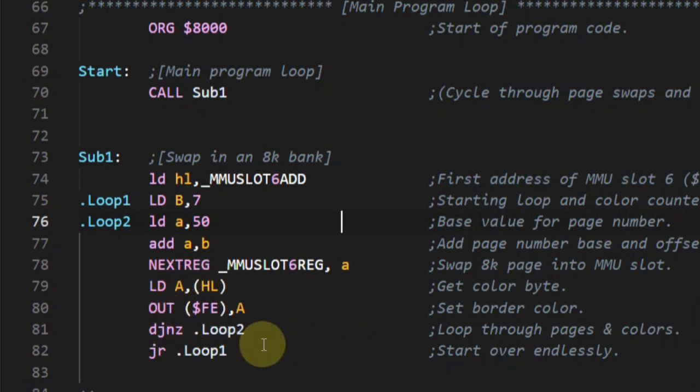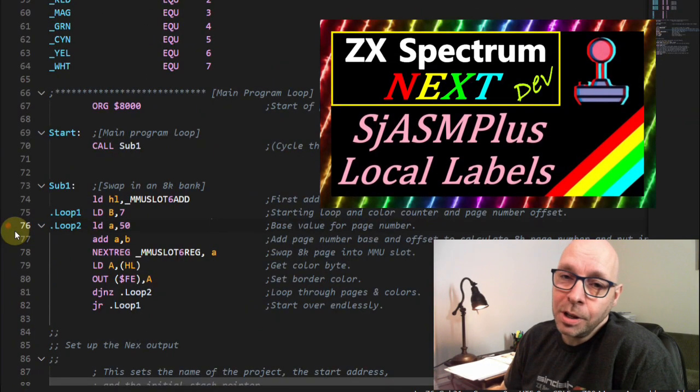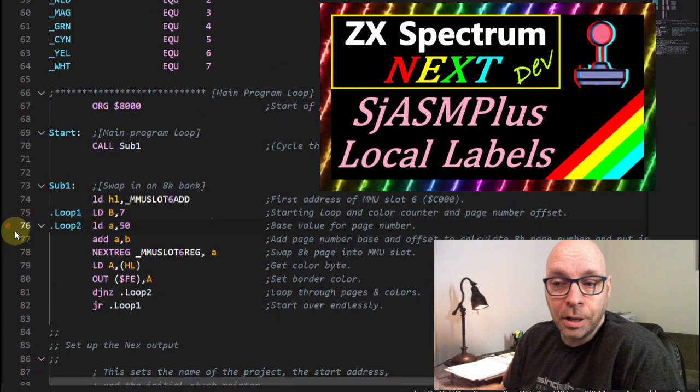And here we have a DJNZ instruction, which is decrement jump not 0, which you probably already know how that works. It decrements the B register, and if it's not 0, it jumps. And here it's going to jump to this label called loop 2 or dot loop 2, which is right here. And this dot loop 2 is what's known as a local label. And if you're not familiar with local labels, you can go back and watch the video I made on that.